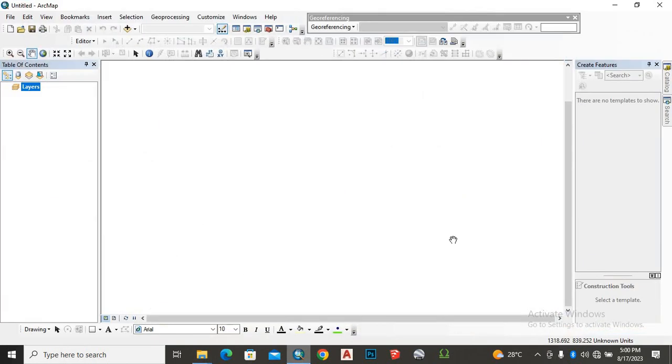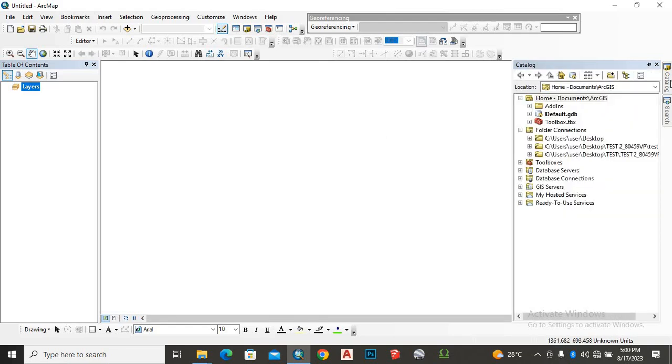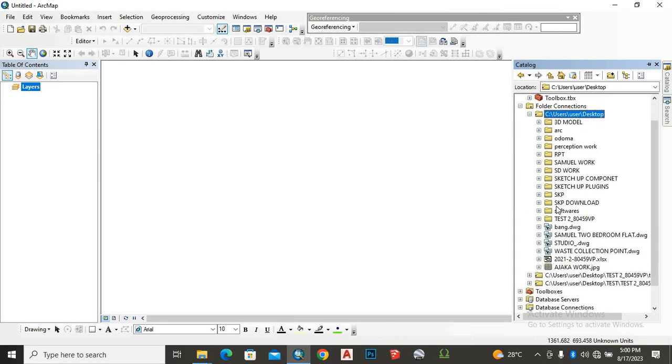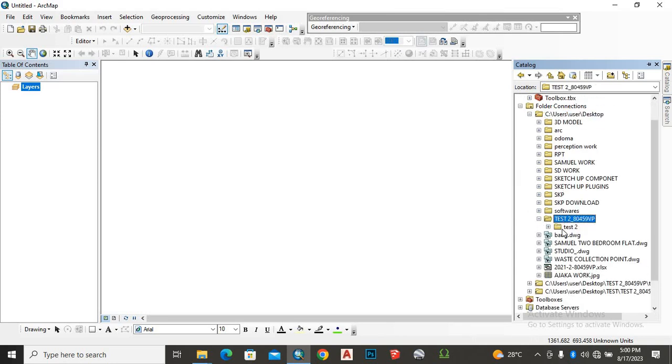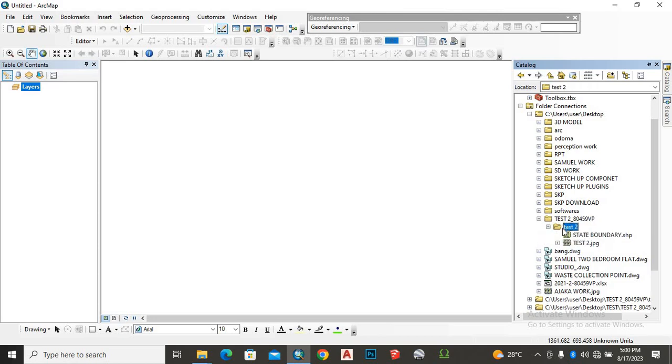Next thing you do is to connect the folder to the GIS interface. That is, you go to your catalog, then you go to folder connection, then you go to your desktop where you keep the folder, then you look for the folder and you connect the folder to your GIS interface.